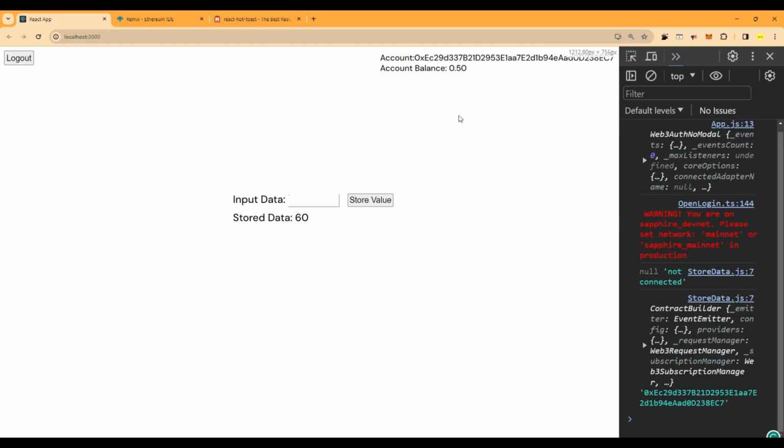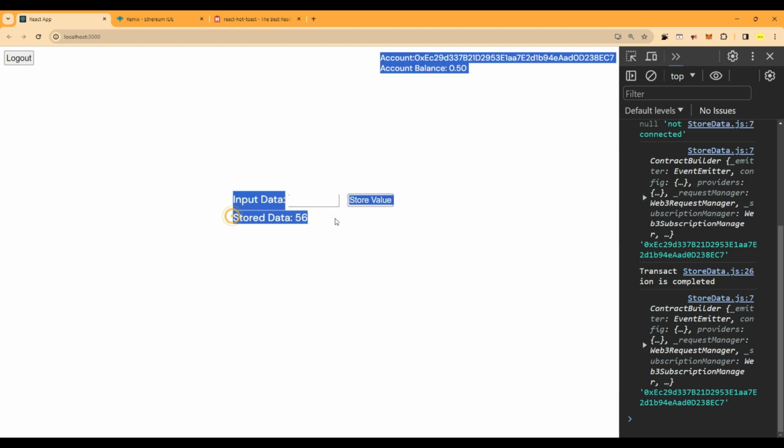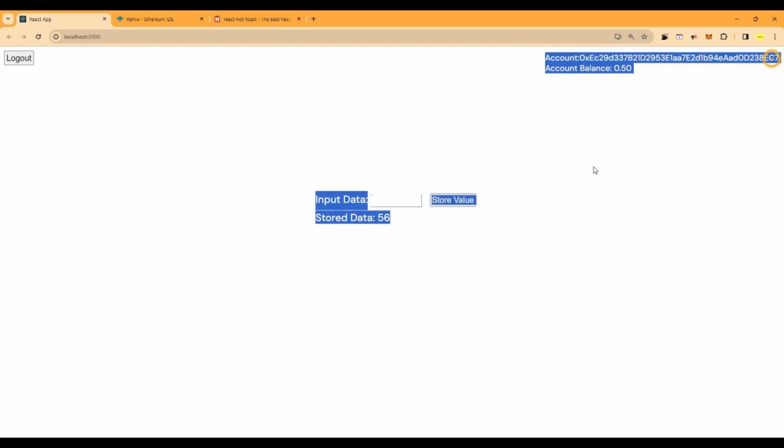Okay, so now we have logged in into the application. This is the balance. Let me update the value. So now you can see the transaction is in pending state. We need to wait for some time, and now you can see the transaction is successful and the value 56 is stored in the store data. Hooray, right? This is also nice, right?